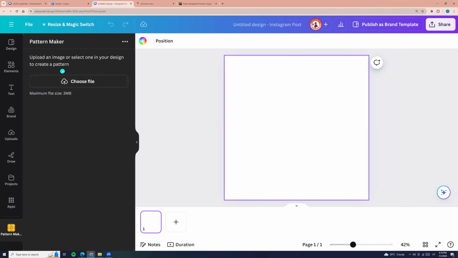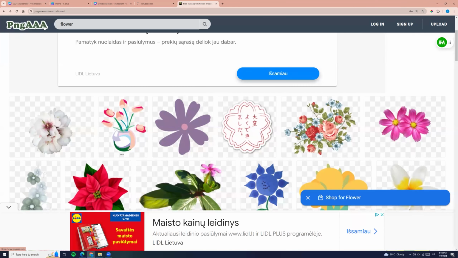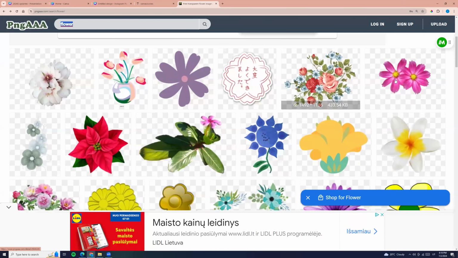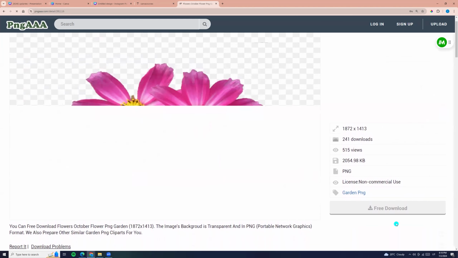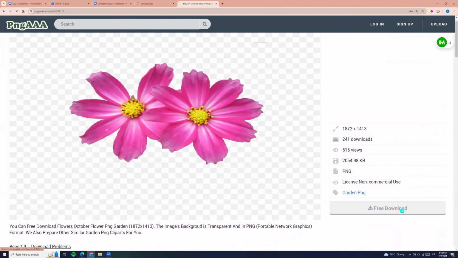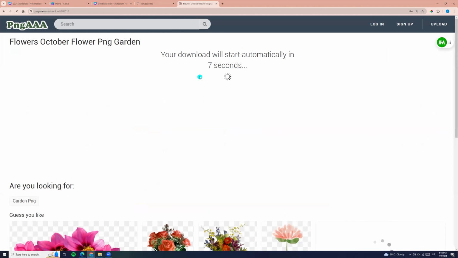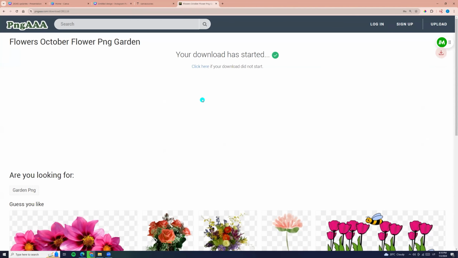Now we need to choose a file. Let's go to pngaaa.com and let's search for a flower picture. Now I'm choosing this one picture and I'm clicking free download. We will see that we need to wait 10 seconds. And now let's come back to our Canva.